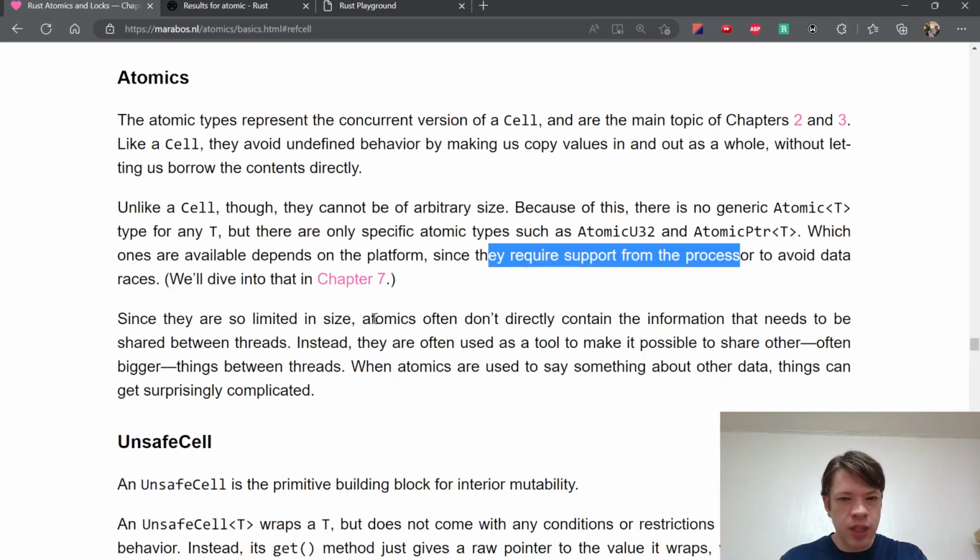Because they're so limited in size, atomics often don't directly contain the information that needs to be shared between threads. Instead, they're often used as a tool to make it possible to share other, often bigger things between threads. When atomics are used to say something about other data, things can get surprisingly complicated. And I'm just reading this for the first time. Don't directly contain the information that needs to be shared between threads.